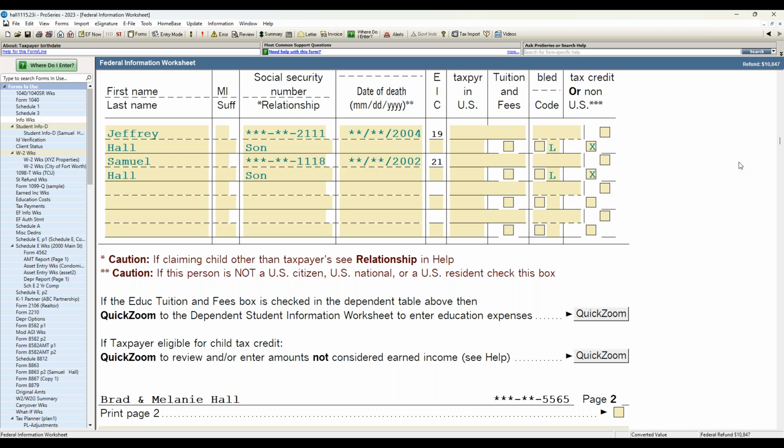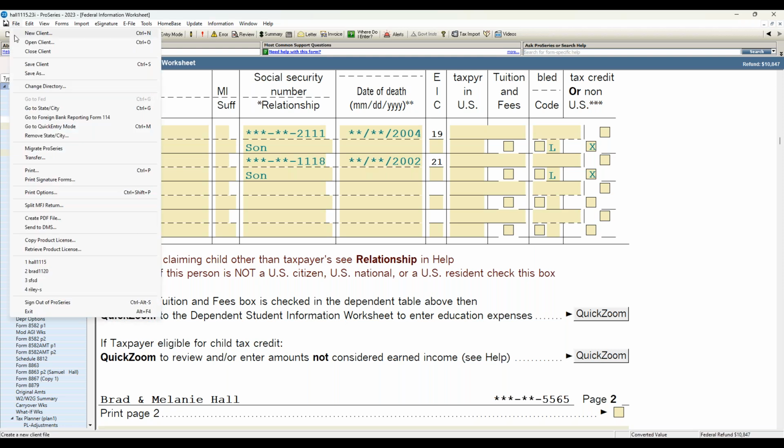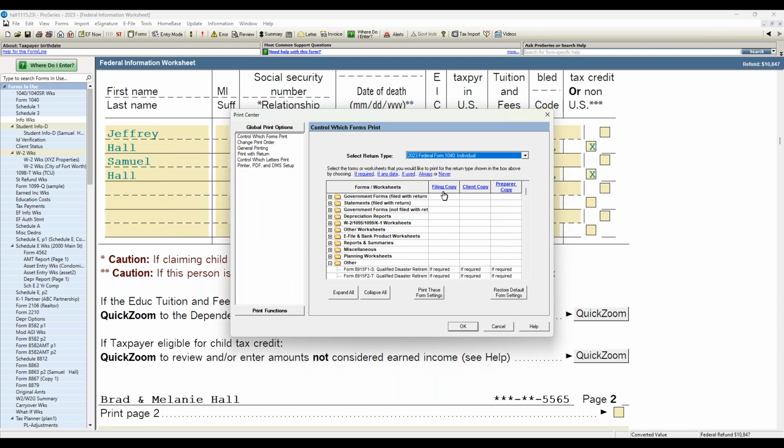However you fall on that spectrum, go up to the file menu, and there's a section in here that says print options. And in here, you see filing copy, client copy, preparer copy. You open the section that you'd like to edit. This one says W-2, 1095, 1099, and K-1 worksheets.